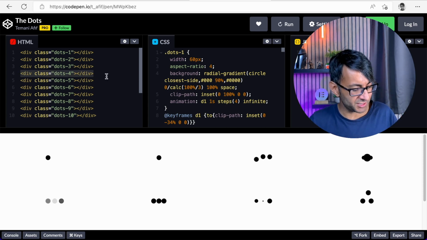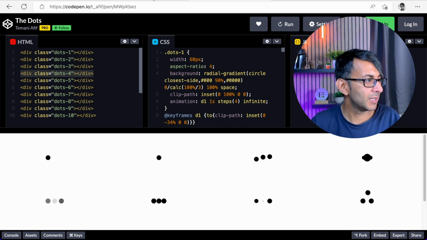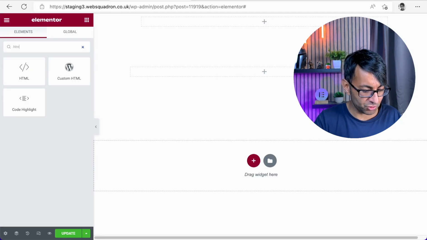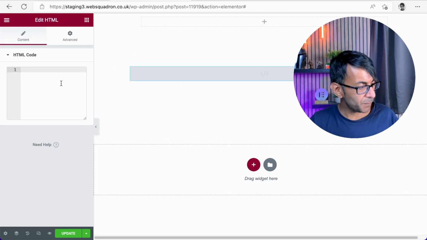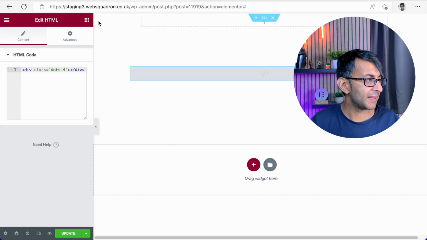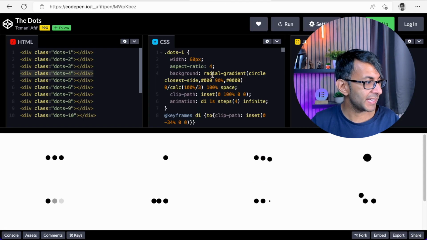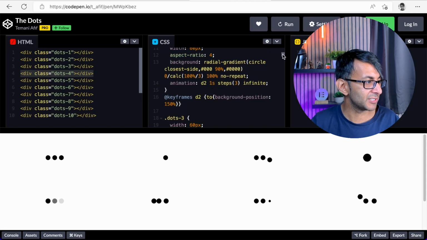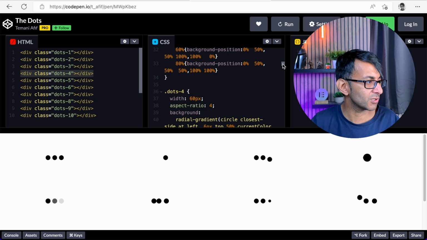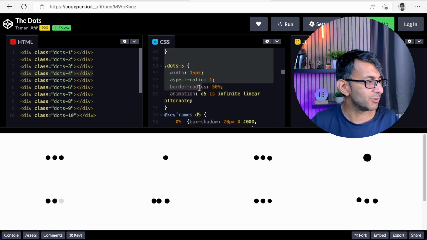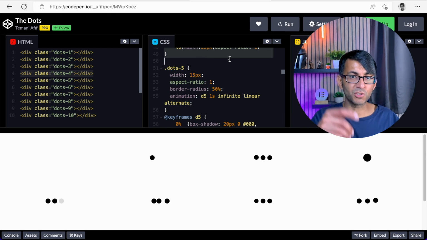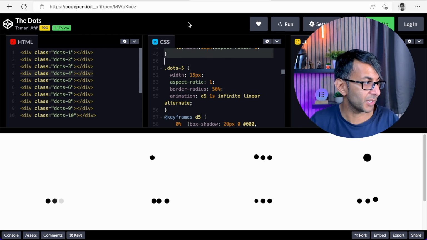So all I'm going to do is copy that HTML, go over to my page, and I'm going to drag in the HTML widget. This is really simple. Drop that in. That's all you drop in there. Then I'm going to go back over here, and I'm now going to get the CSS code for it. So go down until you get to dots 4, which is here. And I'm now just going to copy the code until I get to before dots 5. I only need the dots 4 code, okay?